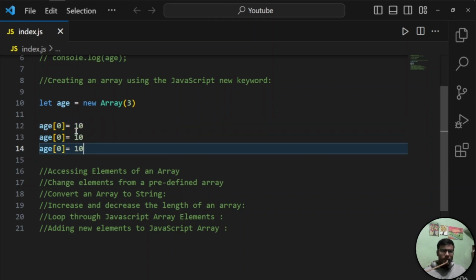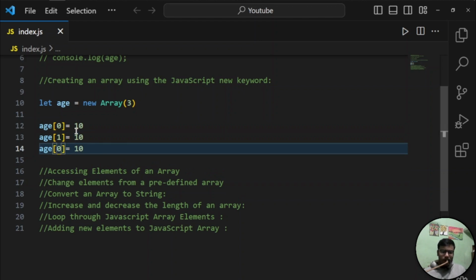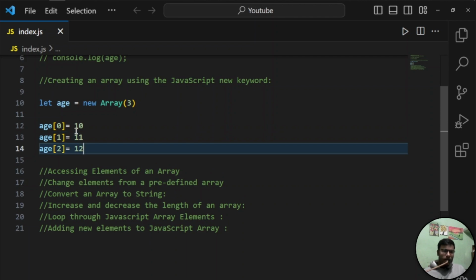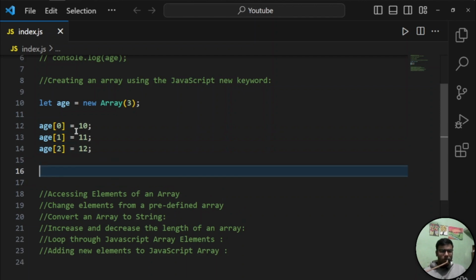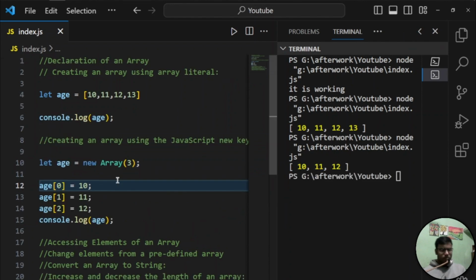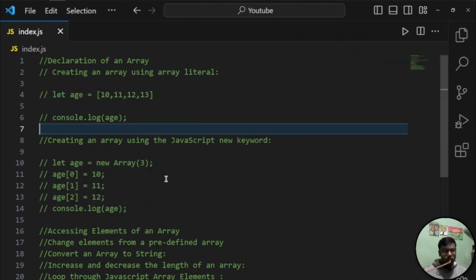And then copy the same thing 3 times. The second index number, that is 1, and then give 2. And change this data like 11 and 12. Now just console it. Then run this program. And we get the same things like we got before. So we can use any method that we want. But in our case, we will use this system because this is more efficient than this system. Nice. Now let's move on to the next part.